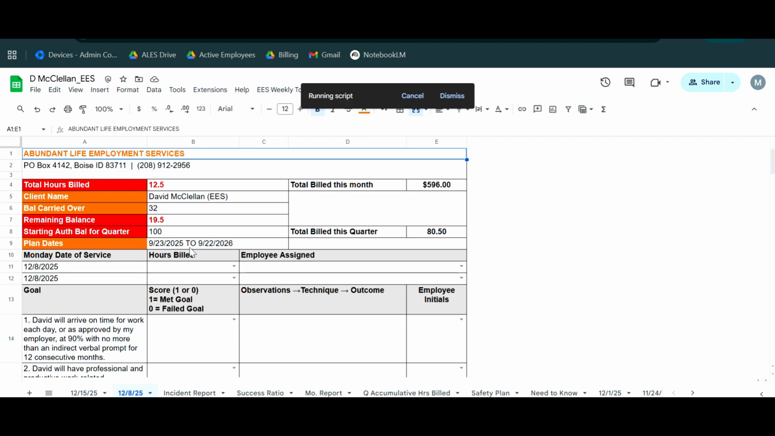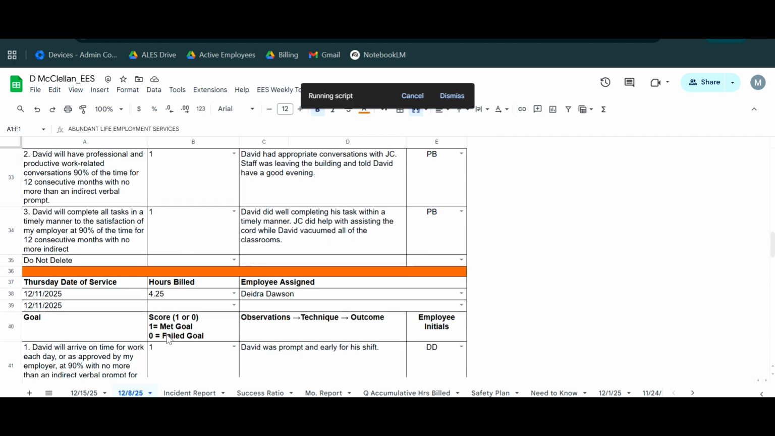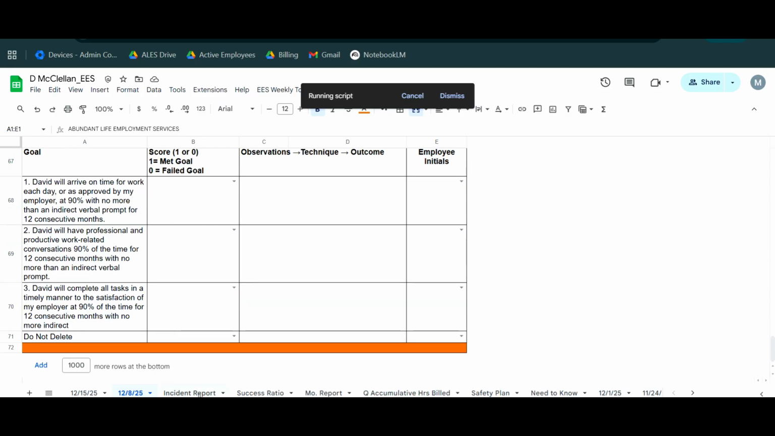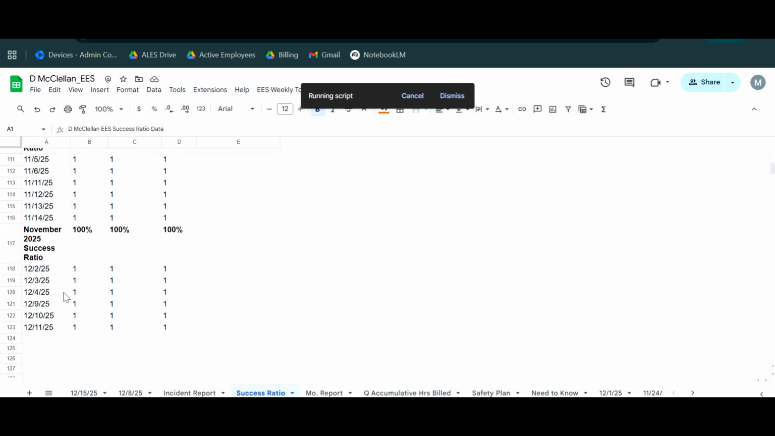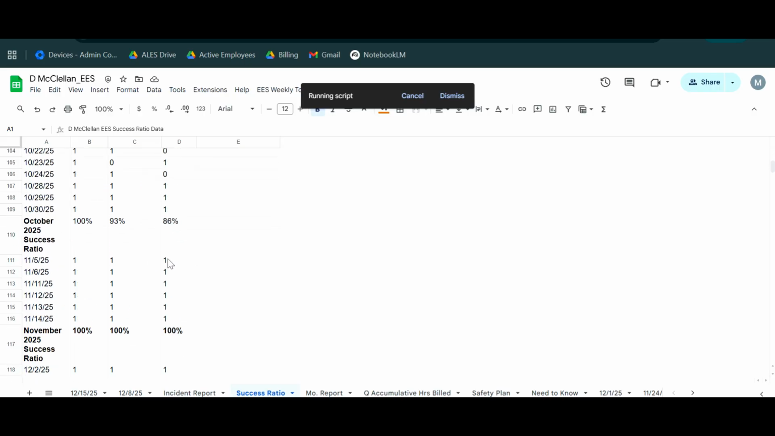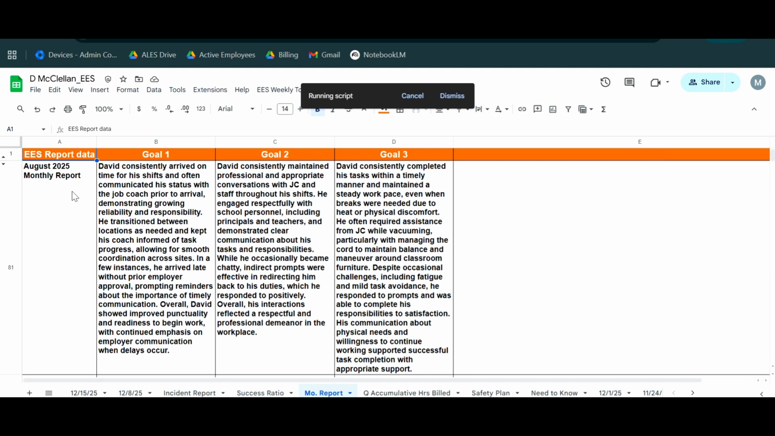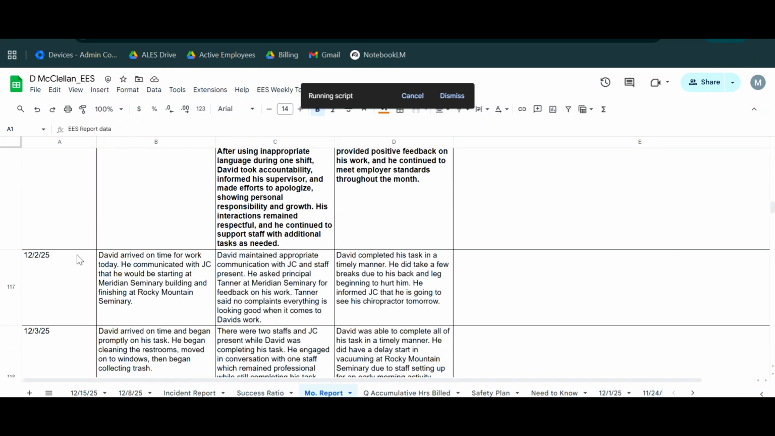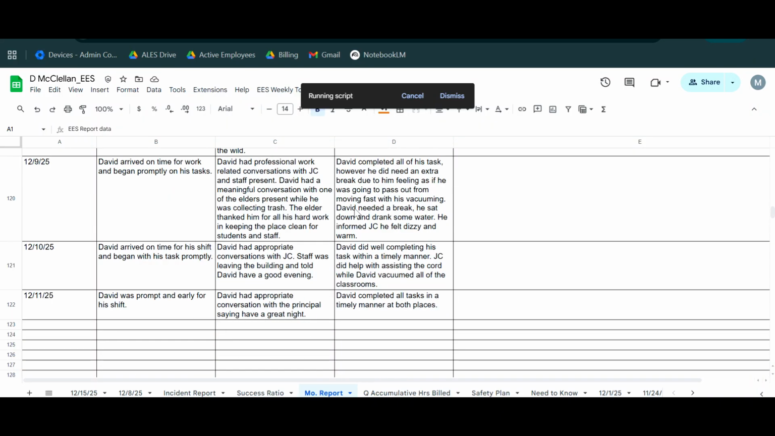What do we got? Build 12.5. So we've got 9, 10, and 11. So we should have ratios for 9, 10, and 11. And we do have that. And let's see, monthly report. We've got data transferred for 9, 10, and 11. Great. All right, so that one's correct.